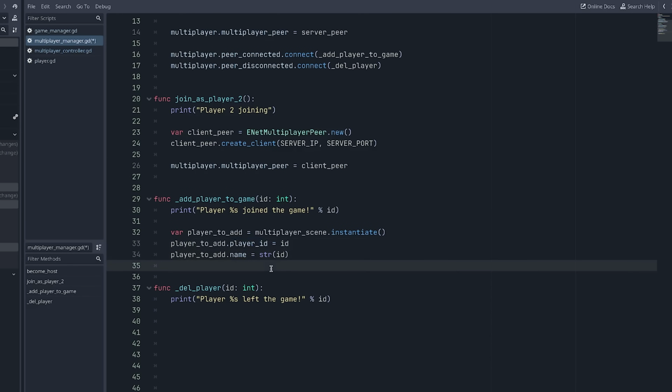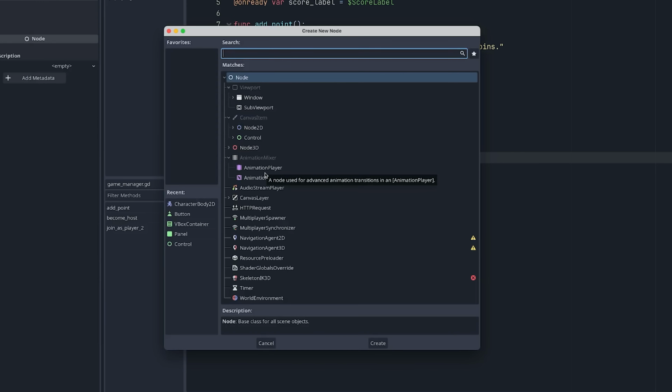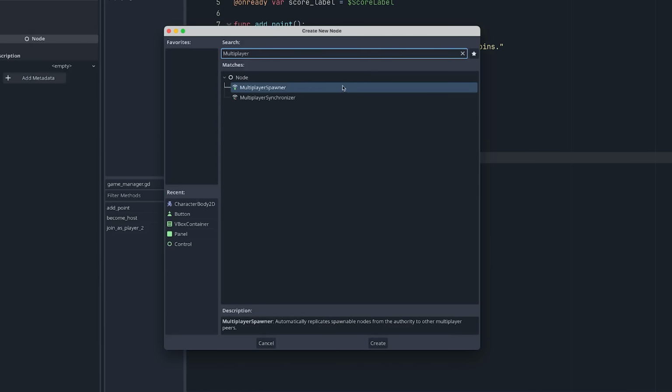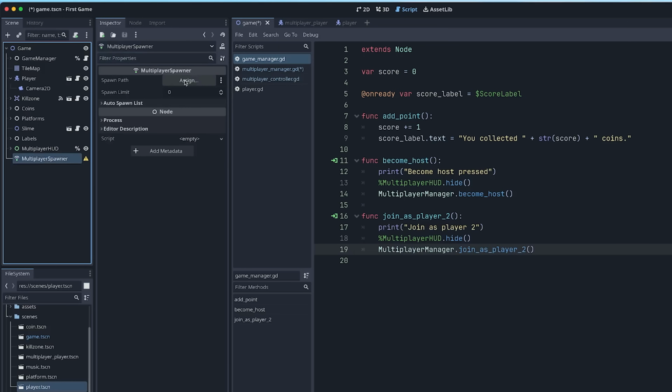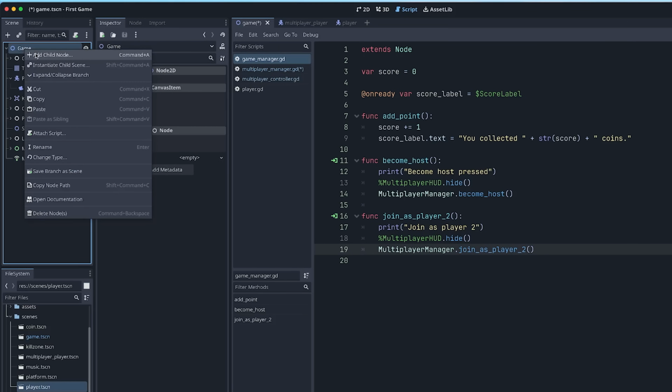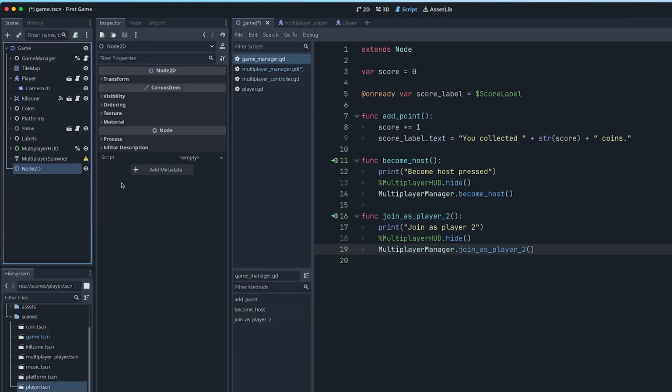Now let's add the player to the actual game scene. So how do we do that? If we go back to our game scene, the way that we're going to add players to the game is through something called a multiplayer spawner. So let's go ahead and create a multiplayer spawner. If you click on the yellow warning, what it's telling us is that it needs a spawn path in order to spawn the nodes into. So if we click on it, you'll notice that there's a spawn path that we need to set. So let's create a node where our players can spawn into the game at. So we'll create a 2D node and we'll call it players.